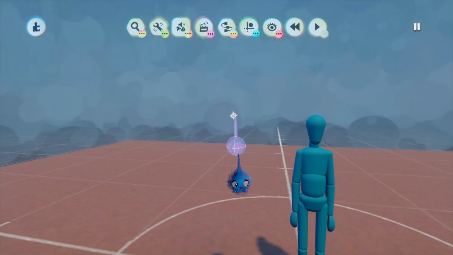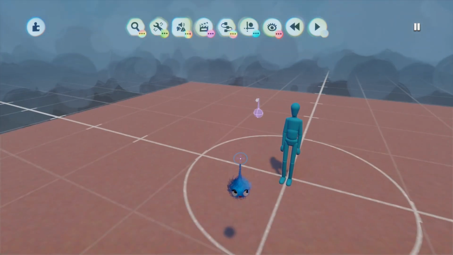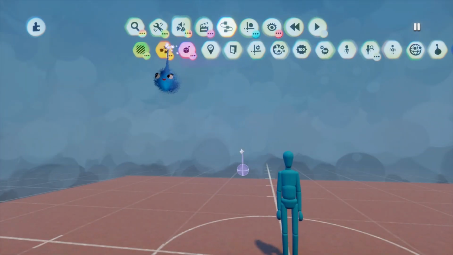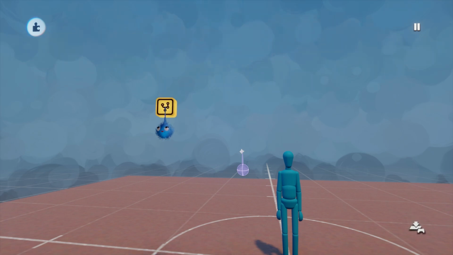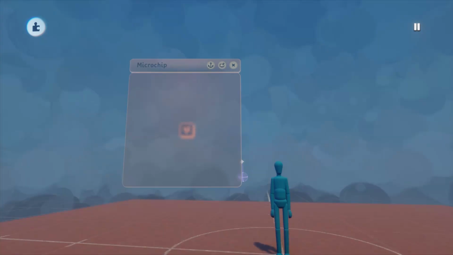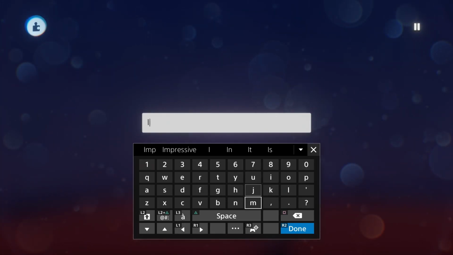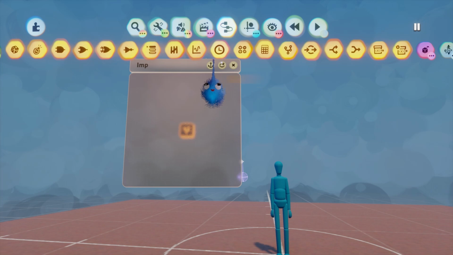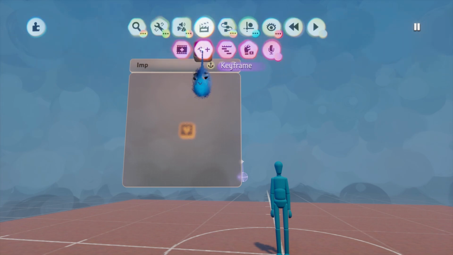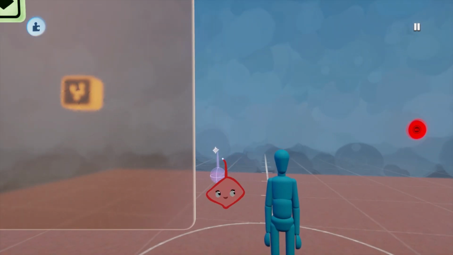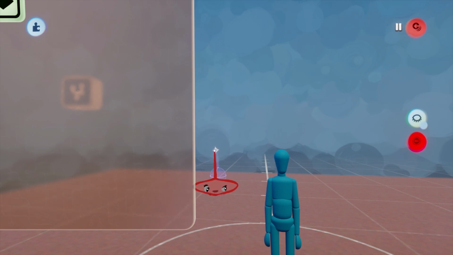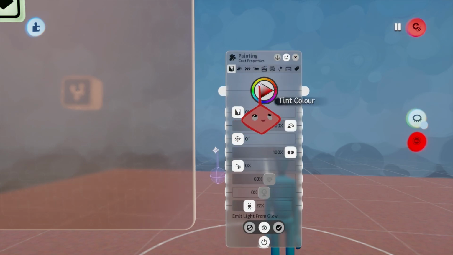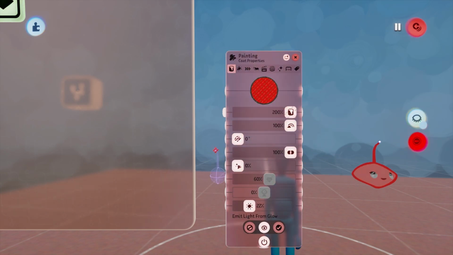And we are now going to make a hover effect for it. I'm going to put another microchip in. I'll just call this imp. And you can do any sort of effect you want in here. I'm going to do something very simple. I'm just going to create a keyframe that's going to change the color of this painting to red.